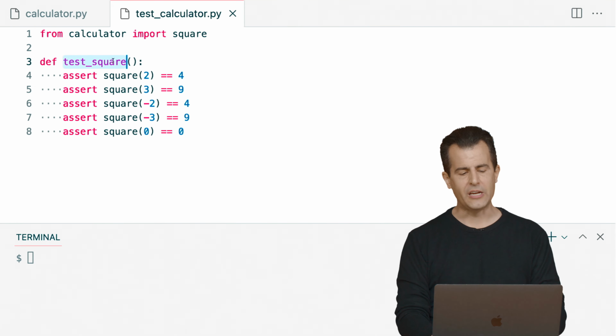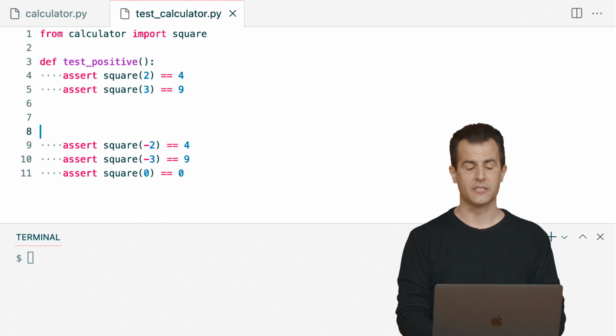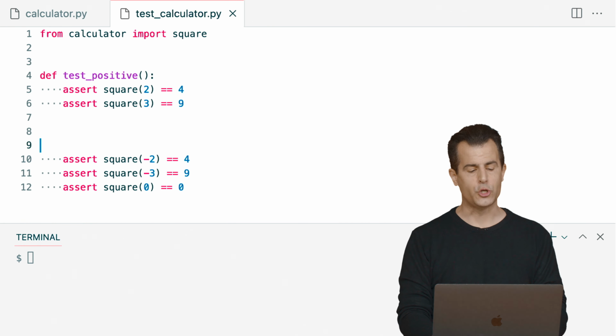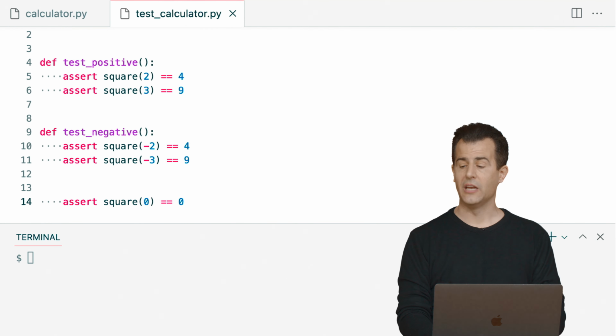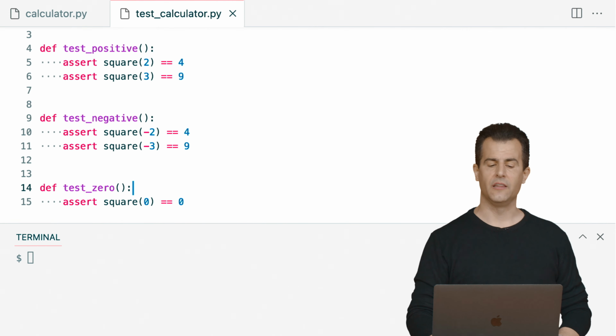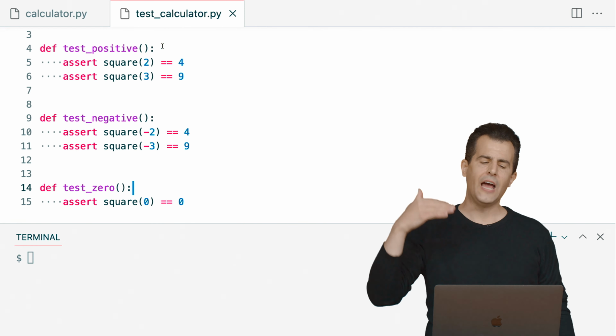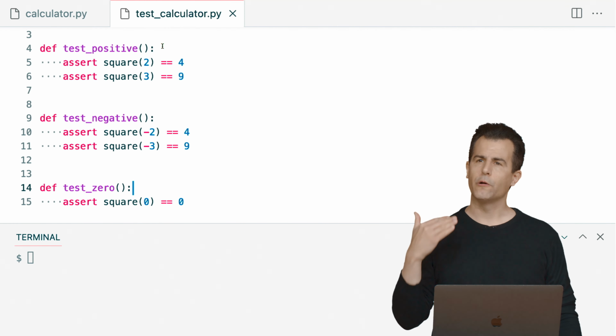Let me go ahead and rename this function to test positive initially, and include in that function only those first two tests. Let me then create another function here called test negative. And in this function, let me test only -2 and -3. Then down here, let me do one more def of test 0, and I'll just run one test in there. So I have the same assertions, the same 5, but I've now divided them up among 3 separate functions.